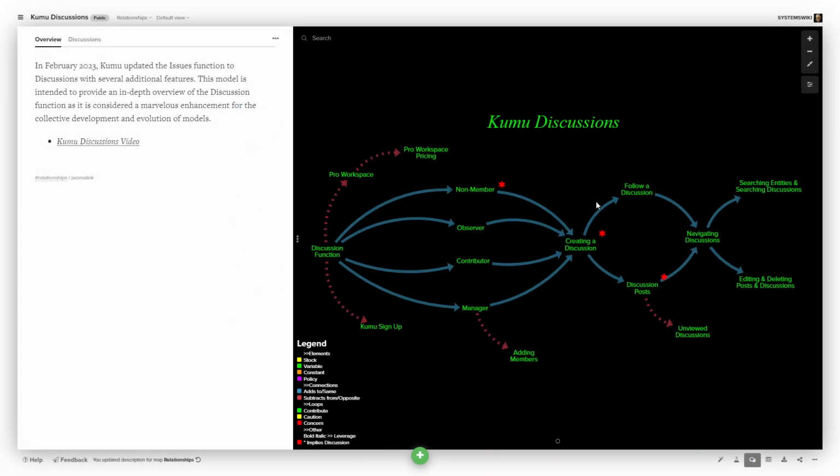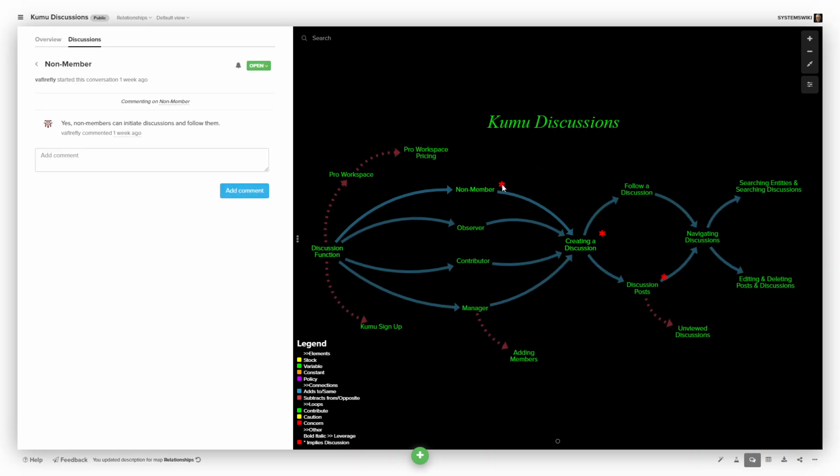Now, even if you're not a member of the project, non-members can create discussions. The thing is, when you create a discussion, you need to actually go and follow that discussion by clicking this little bell that says, okay, you're following this discussion, and any future posts to this discussion you'll get a copy of.